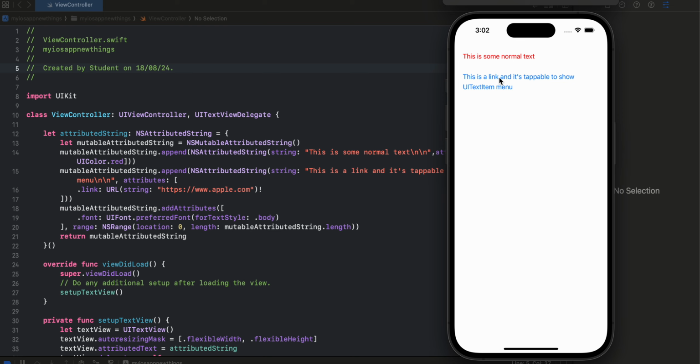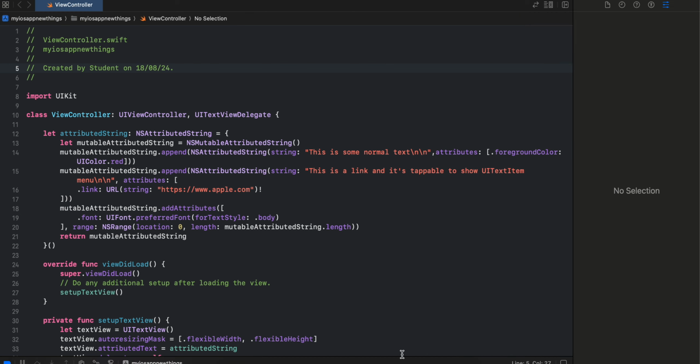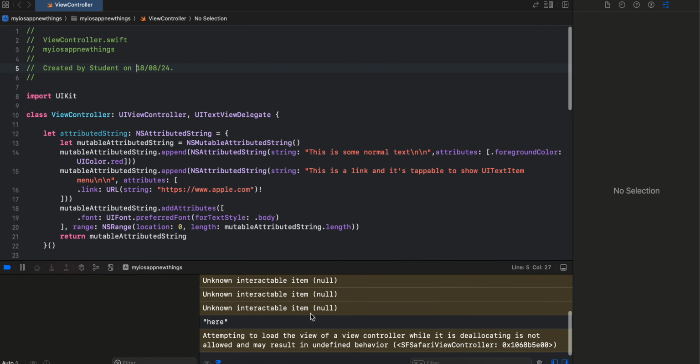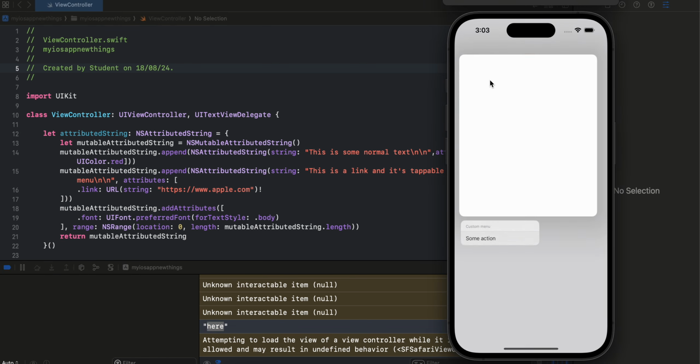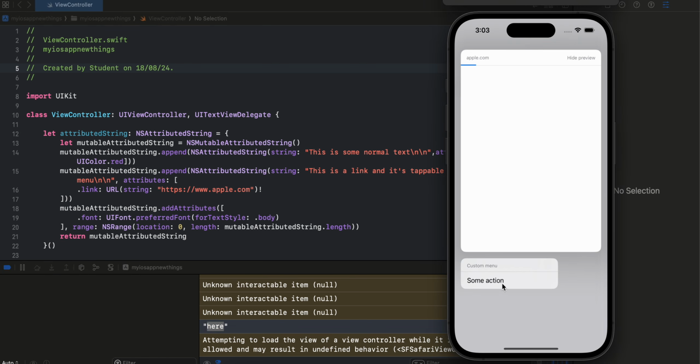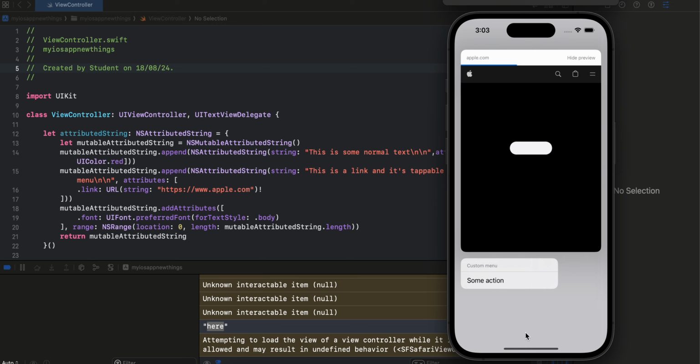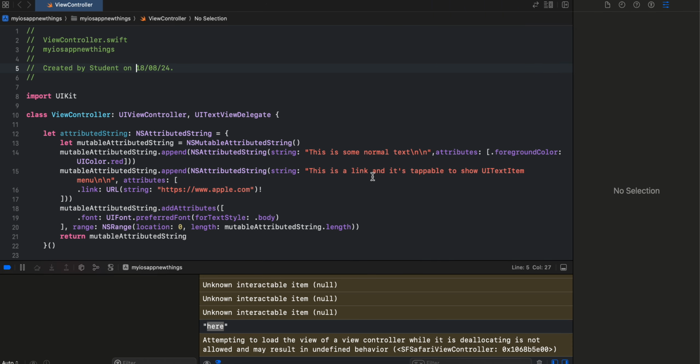If I click on it, here you can see I'm getting some custom action, and if I click on some action, it just prints to the console like I haven't done anything. So here you can see I'm just printing it to the console, and if I long press on it, here you can see it displays our action. Along with that, it loads this particular URL which I have sent, this apple.com. Okay, so that's what this is. Let's see how to do this.